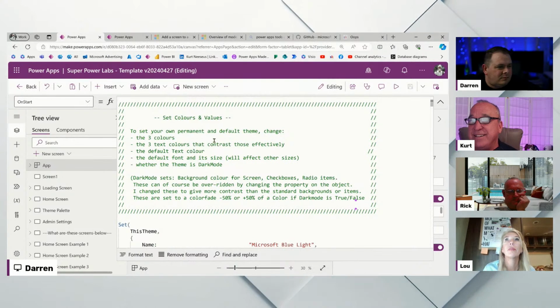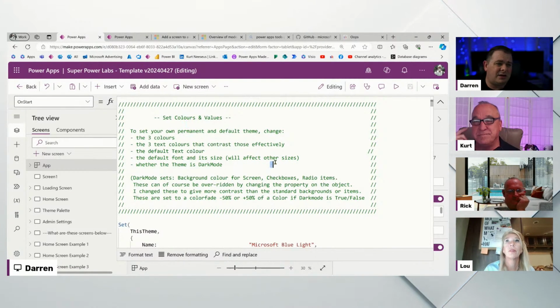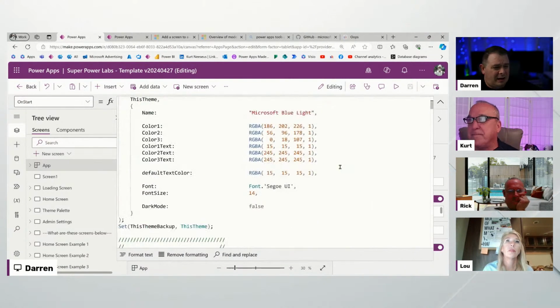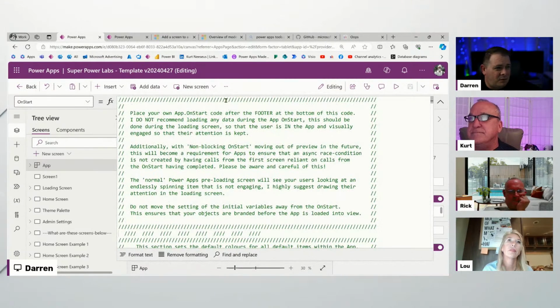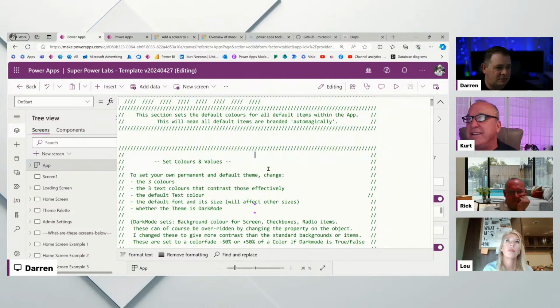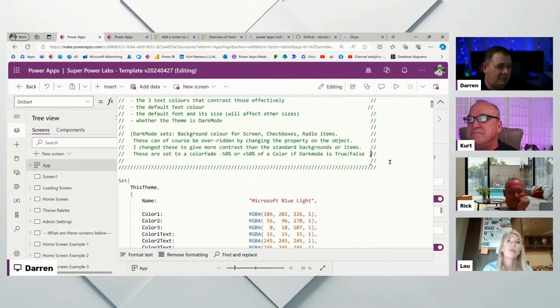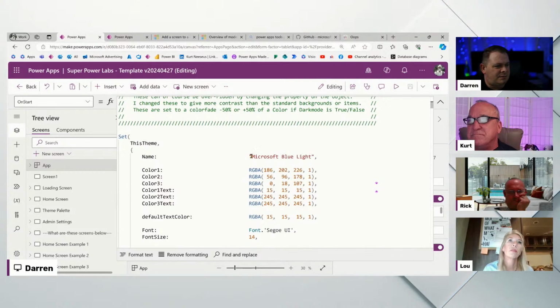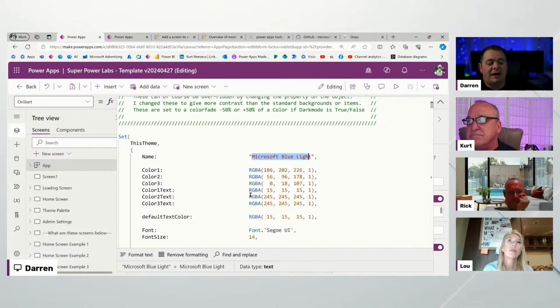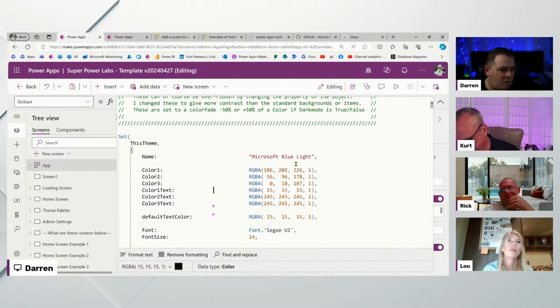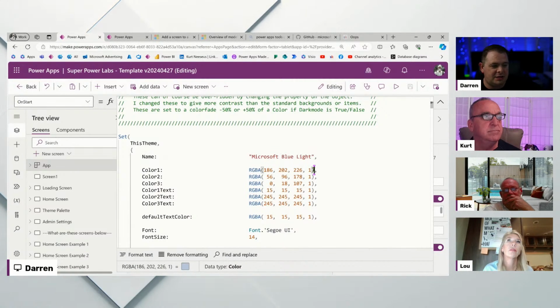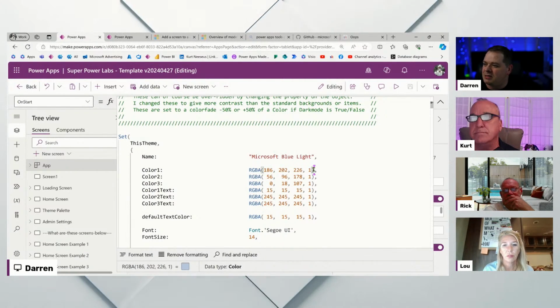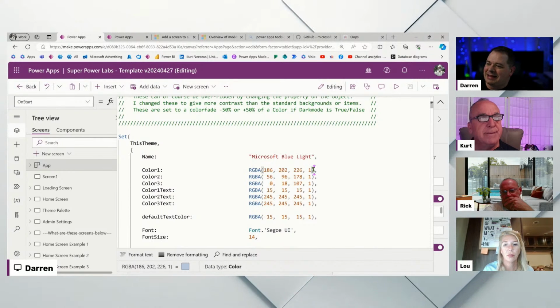All right, so he's got instructions here on how to set your own permanent, and I think with the exception of changing the forward slashes to equal signs, it makes sense to just keep this stuff in here. But here's his theme, okay? Microsoft Blue Light. What's great about this template, I'm going to look for, okay, if I click here, it's going to show me, look at that. At the bottom of the screen, guys, there's that light blue.